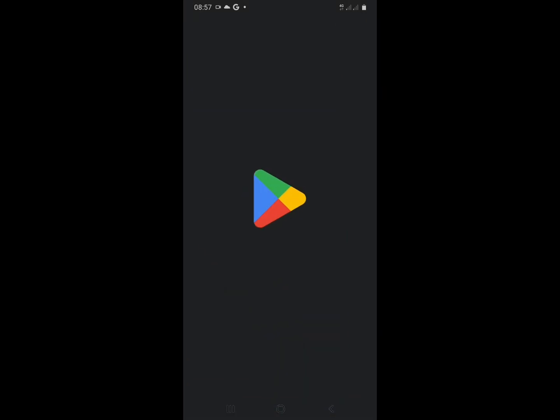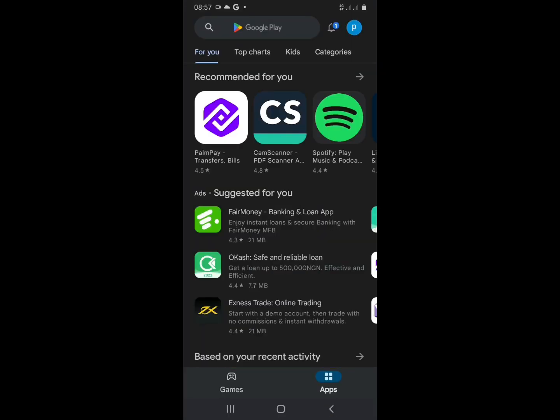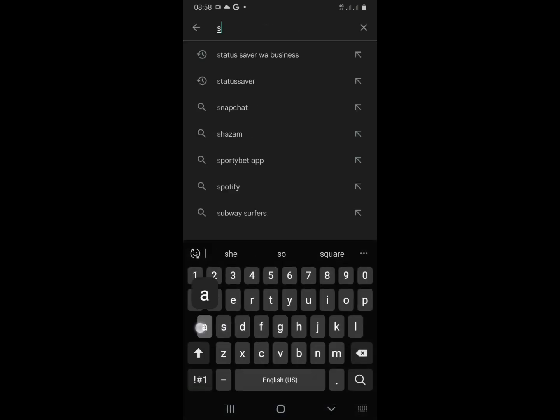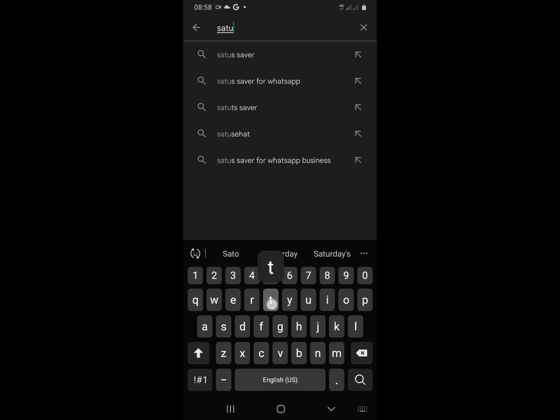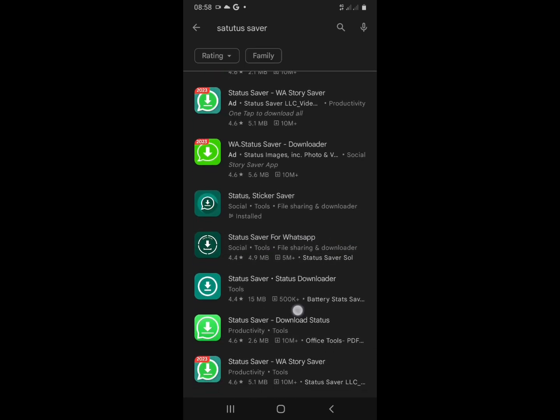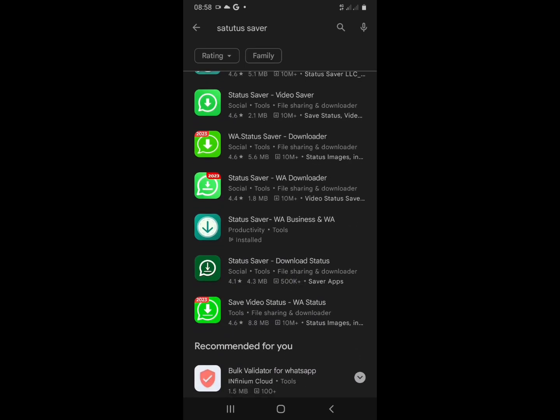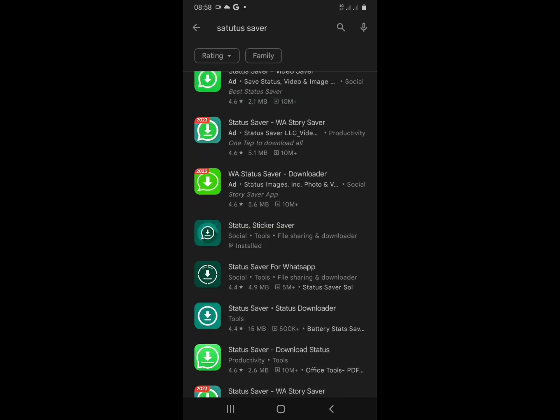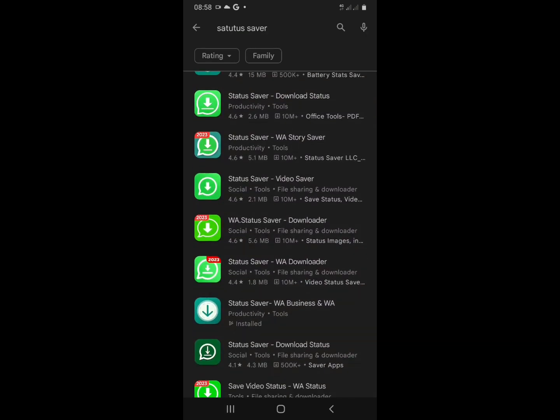You just open your Play Store, and the next step after opening it is to type in status saver. Type in status saver and you scroll. You can see a lot of status savers in this particular space.